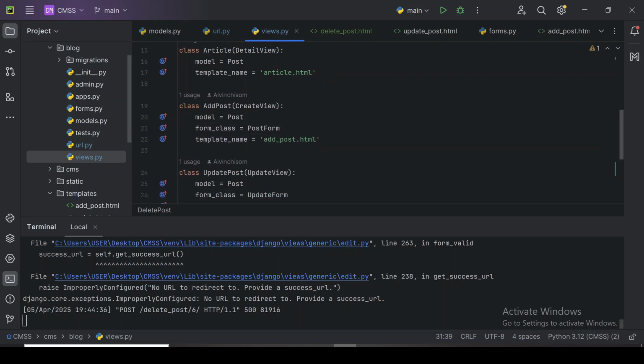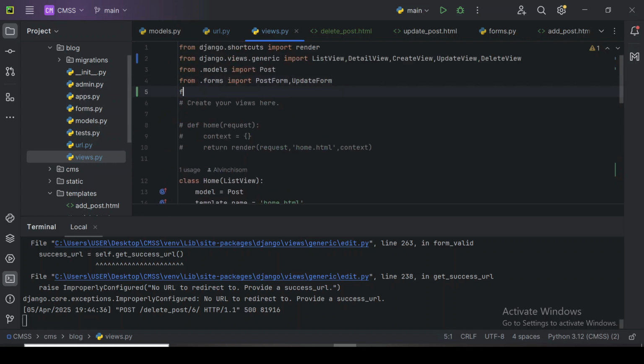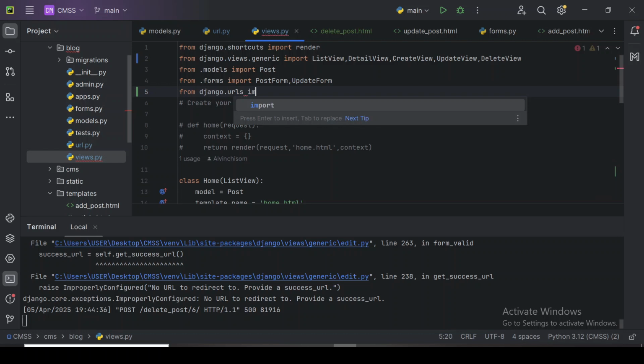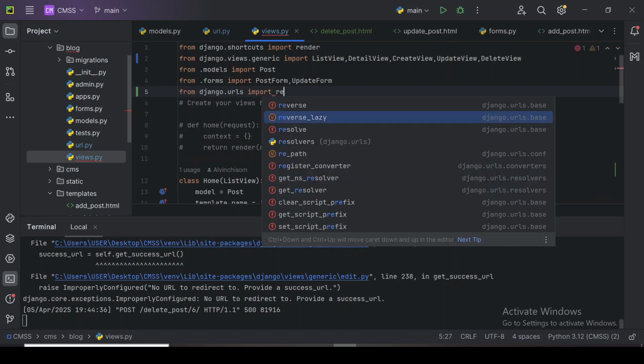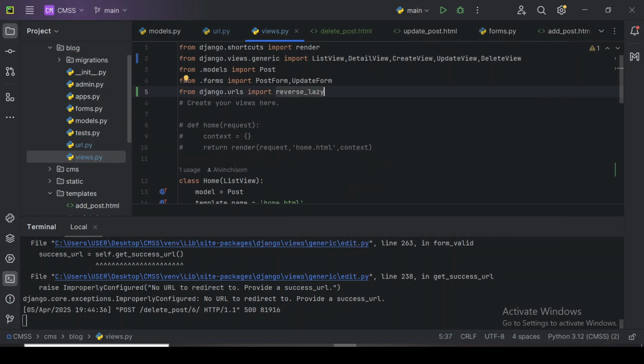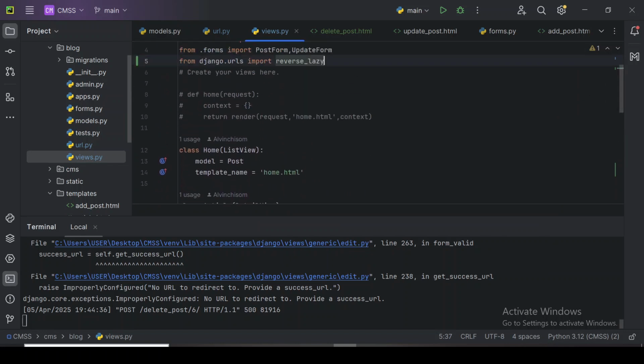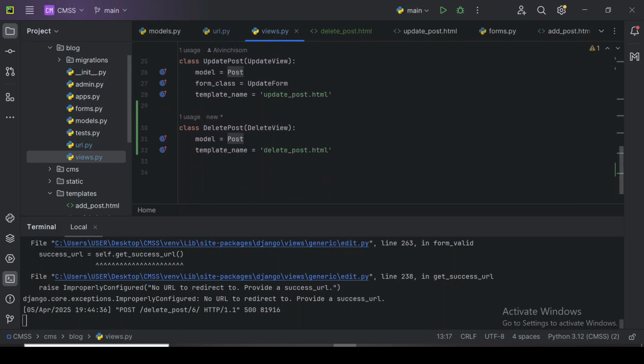So what we're going to do is, up here, from the Django URLs import reverse lazy. We can't make use of reverse here because I don't know why. I've tried that a couple of times, it's not working. So we have to make use of reverse lazy in our view. It's not the same as our model. So we'll come down here and say success URL and say reverse lazy. Where do you want to reverse to? Our home. Now we're reversing to our home.